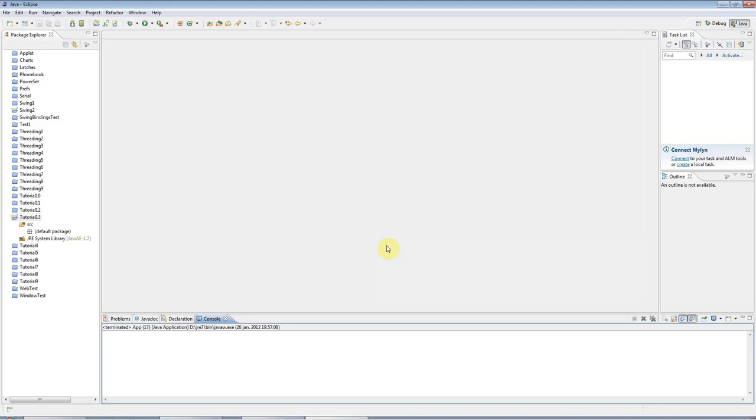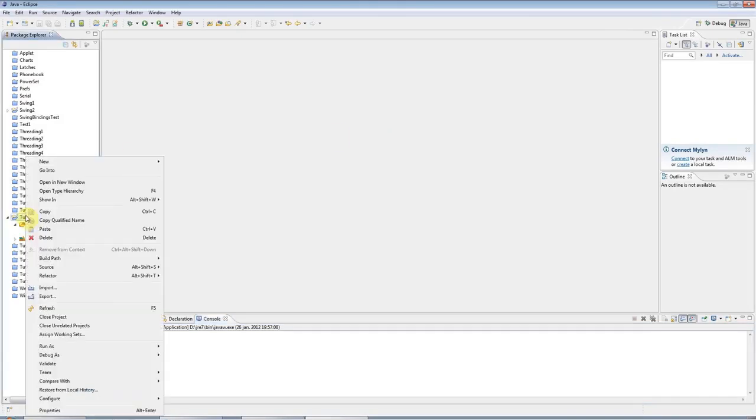And this tutorial is on classes in Java, and it's also going to be a little bit about object-oriented programming in general. So I've got a project in Eclipse as usual.